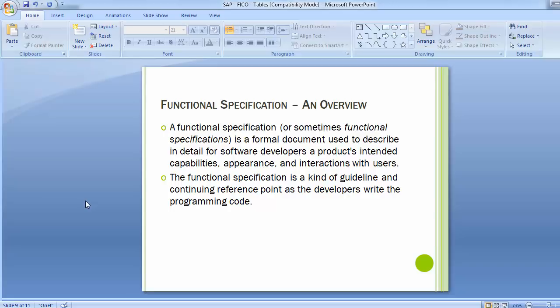If it relates to sales and billing, then a sales and distribution consultant is supposed to write the FS for that. So the objective should be that the technical guy should understand it in one go, without needing any further clarification. It is written so that it can be simply understood by the technical consultant, and it should not delay and should deliver the particular reports within a time period.